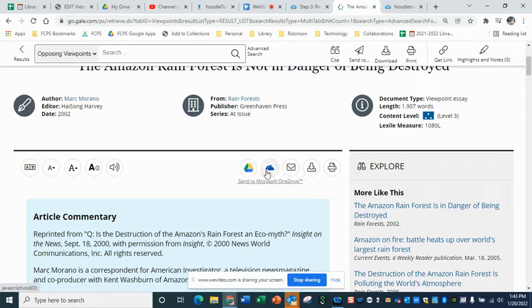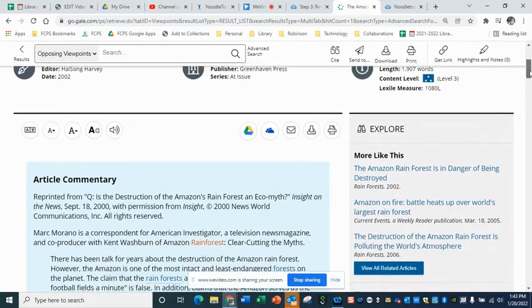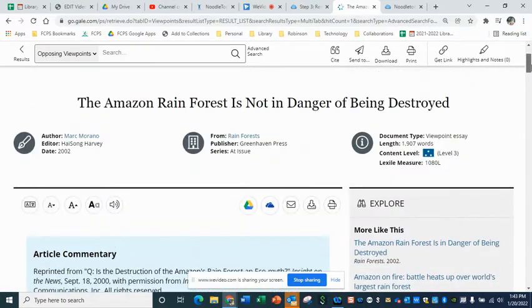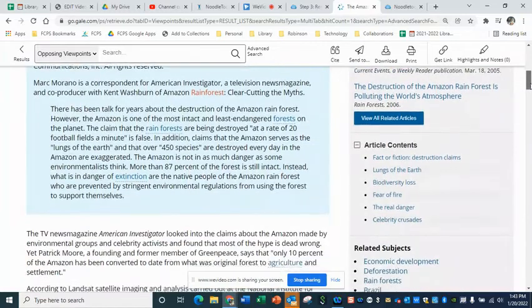Now I can send it to my Google Drive. I can email it to myself. I can download it. I can print it. Okay, that's not my citation though. Oh, look, I can have it read to me. I can change the size of the font. That's handy. All right, but I'm looking for how to cite it.